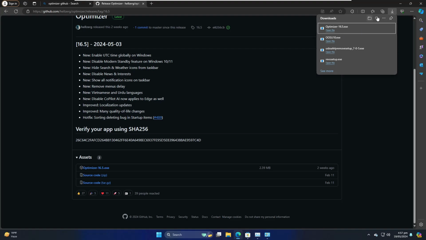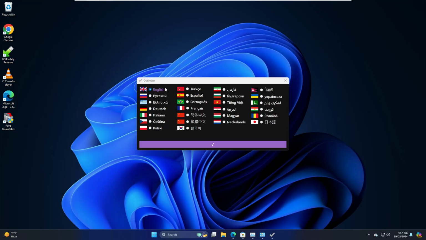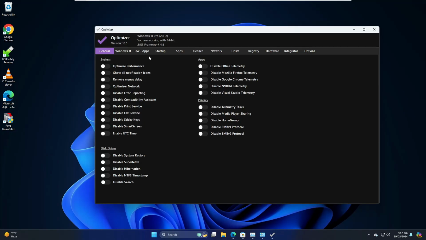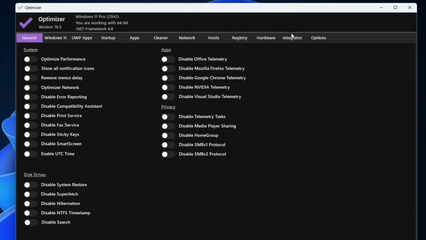So click on the downloaded file, click on yes, go with the basic installation, choose your language, and then finally you will get this kind of dashboard. So now here you can see you get tons of features, and from here only you can fully optimize your computer.